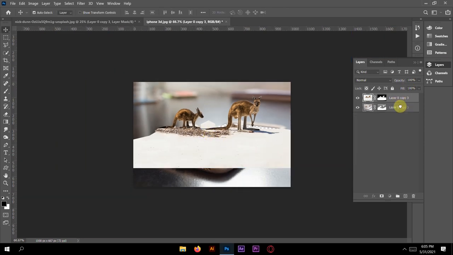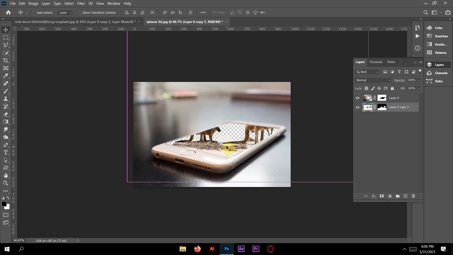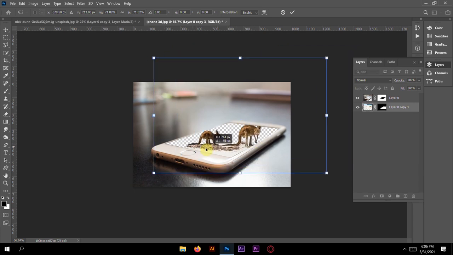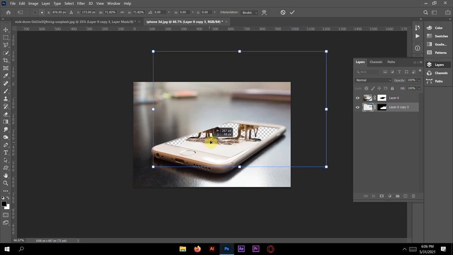Okay, now move this layer below the first iPhone pop-up layer. So yes, the iPhone screen is here. But we need these two kangaroos in the middle and his whole physical structure also, so we have to make it in the middle section. I guess it's okay now.